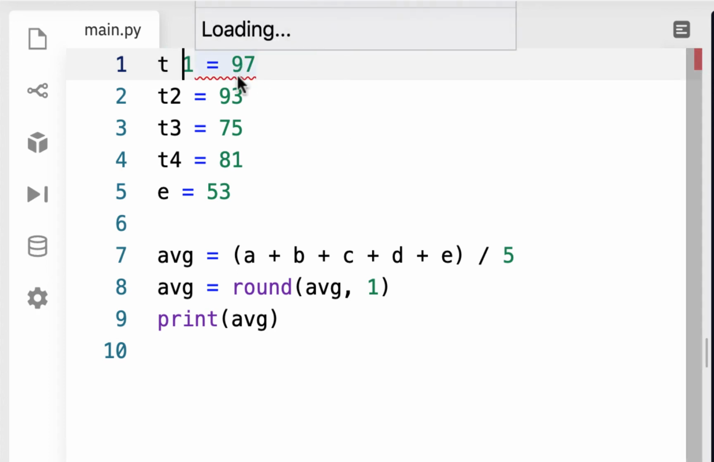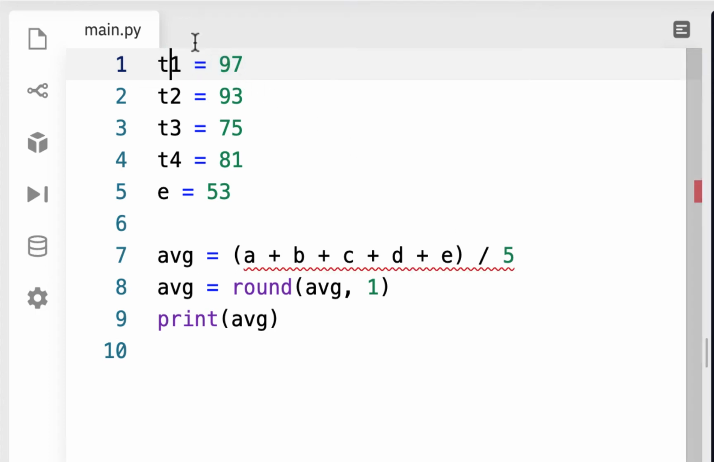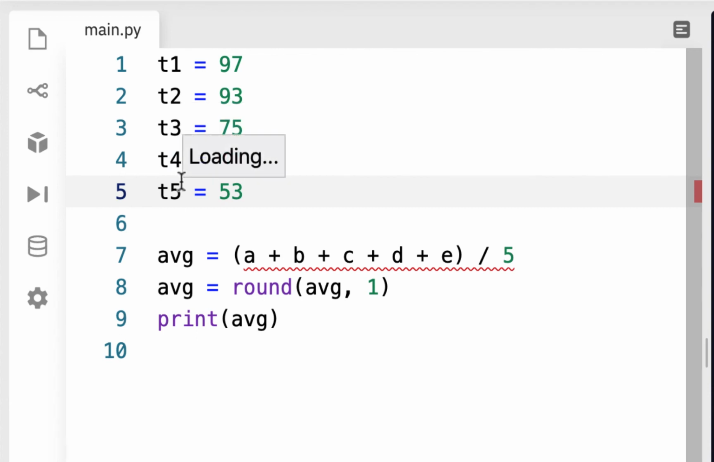Already, I'm getting a wavy line there. So that's why I'm making it T1, T2, T3, T4, and then T5. And that's just shortening it from test 1, test 2, because if we have to type that, that's a lot of work to do, and there's more chance of screwing it up.